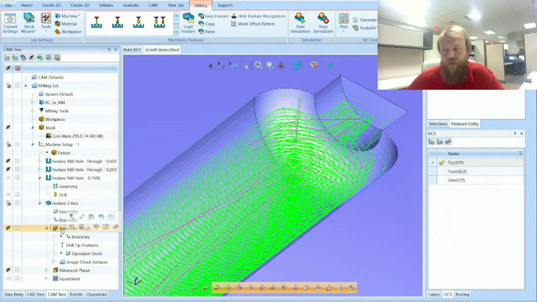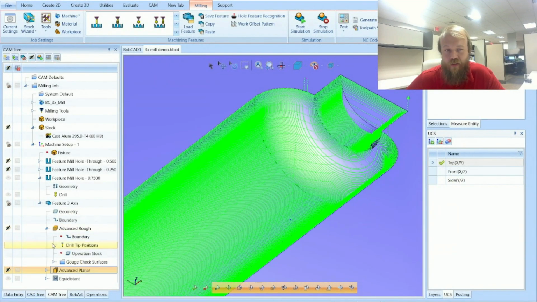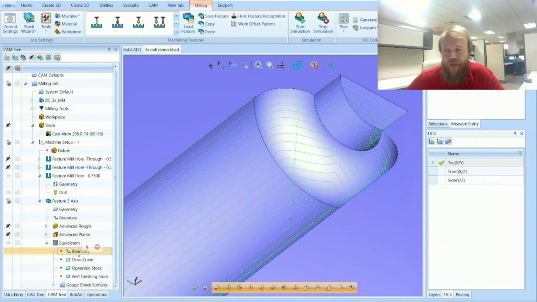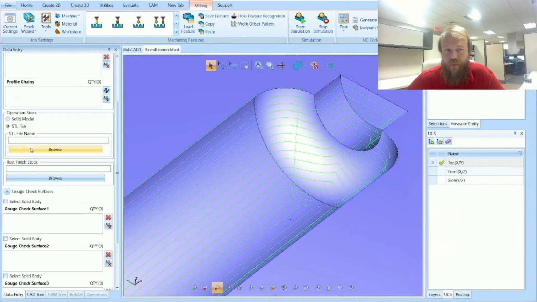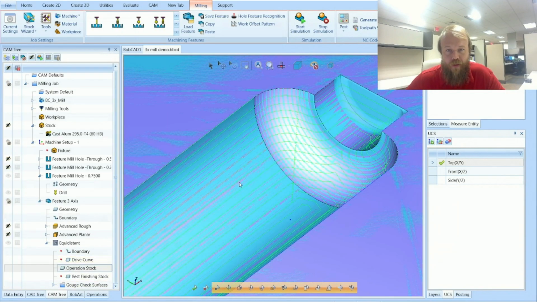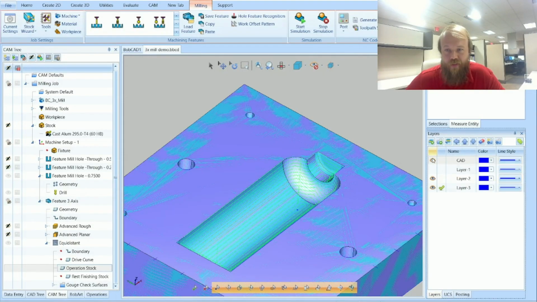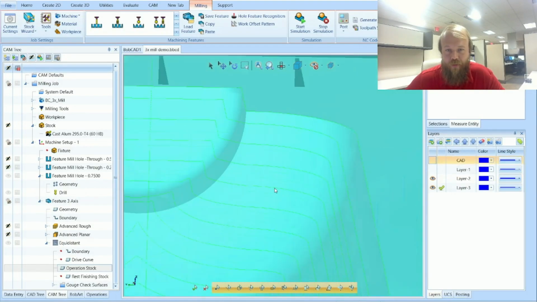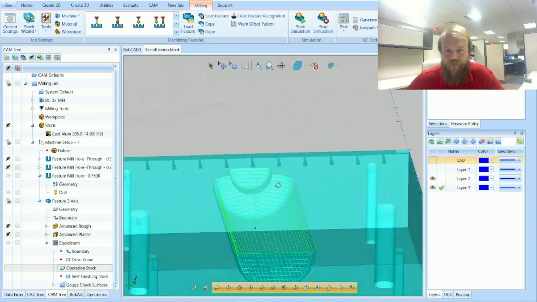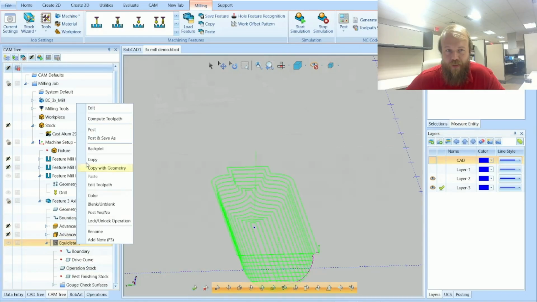And then here's where we have our rough, we have our advanced planer, and then right below the equidistant toolpath, I'll expand those options where we have our boundary, we have our operations stock here, where I right click, go to reselect, and then I select my STL file. That's my webinar 2 STL file. You'll see the webinar 2 STL file will be a little bit more detailed, because that's after the planer toolpath. And I'm going to compute the equidistant toolpath.